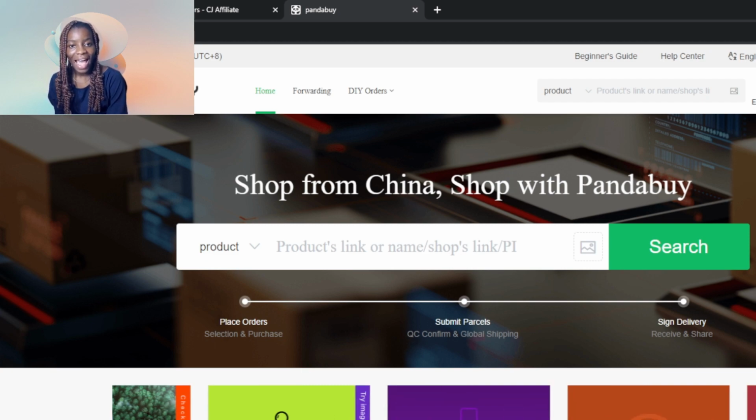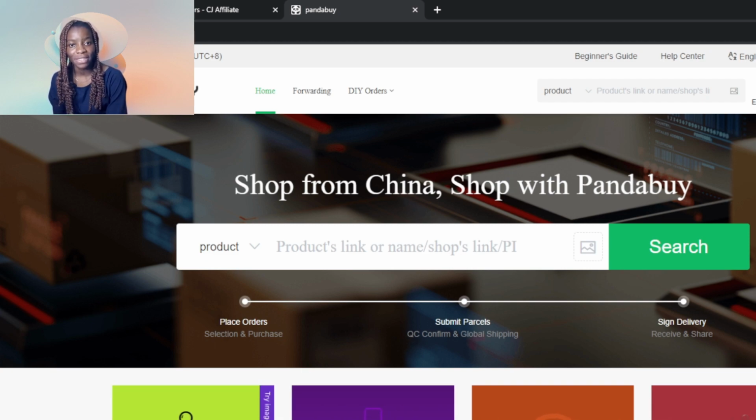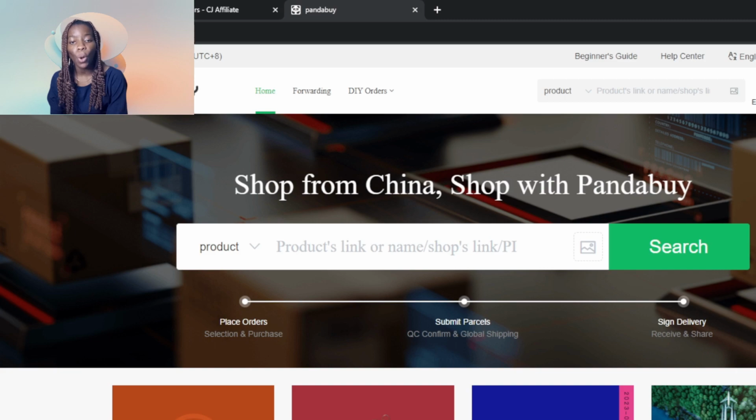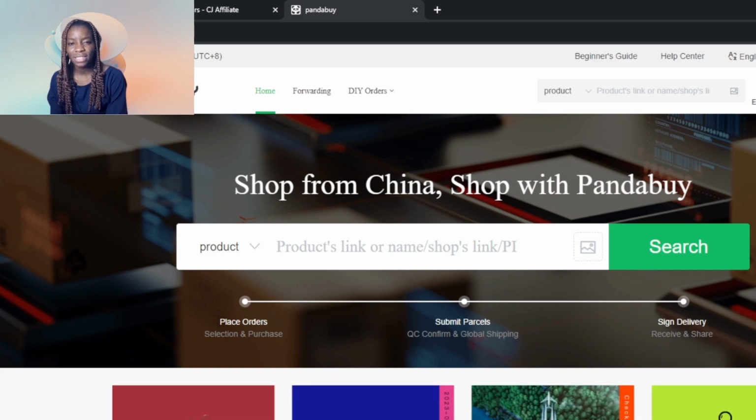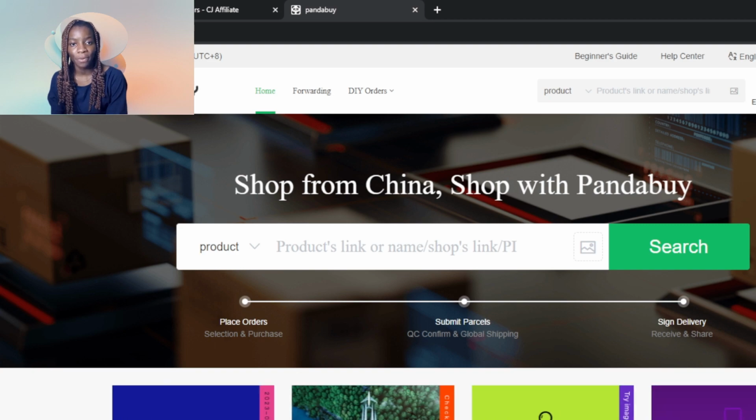As you can see, I have my account already created. And I'd like you to know that if you do not have an account created on PandaBuy, then you'll not be able to enjoy all of its benefits or explore all of its features. So how do you create an account? Pretty much simple. Use any browser of your choice.